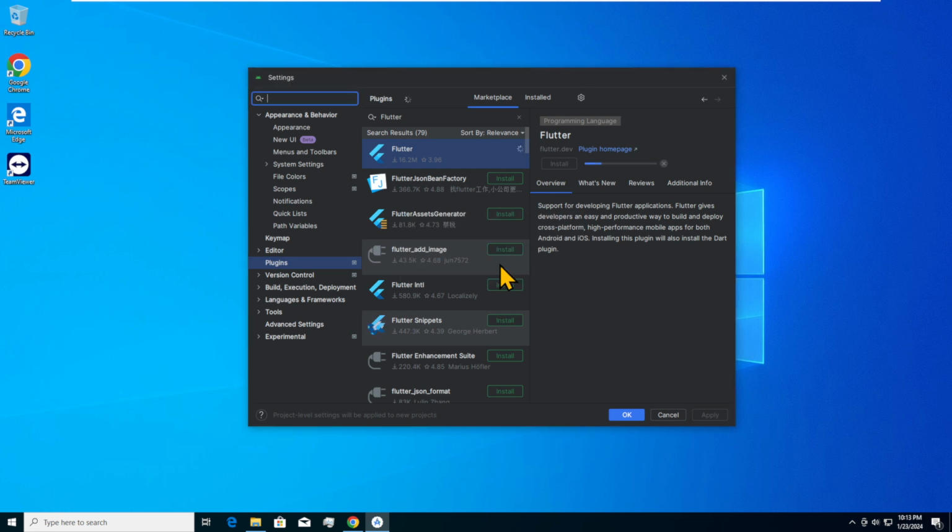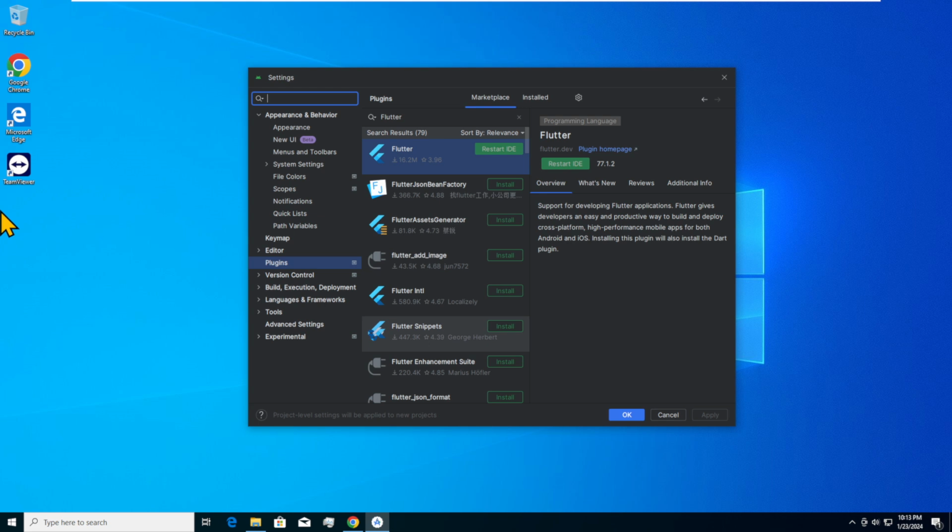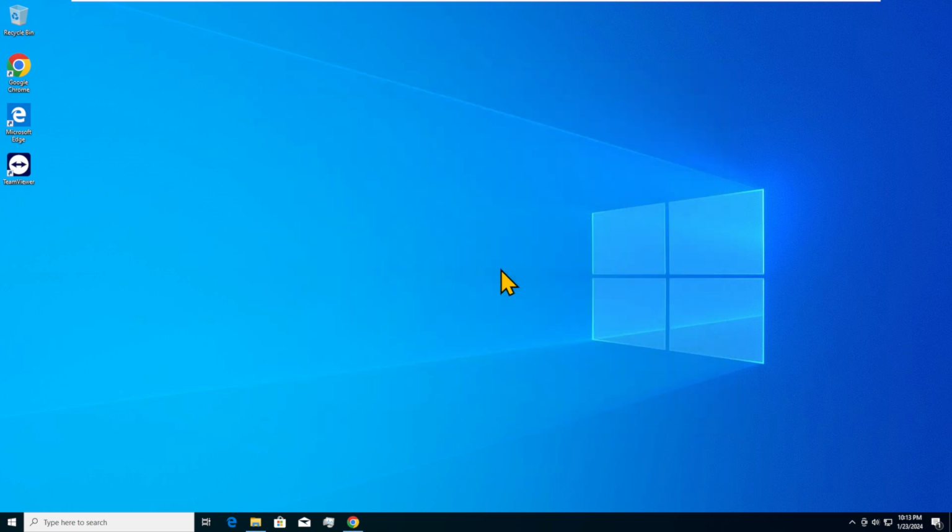Wait for a few seconds. The download is not very big. Once the download is completed, it will ask you to restart IDE, that is your integrated development environment. So it will restart Android Studio. I will click restart IDE. Yes, restart. And I will wait for the Android Studio to start again.